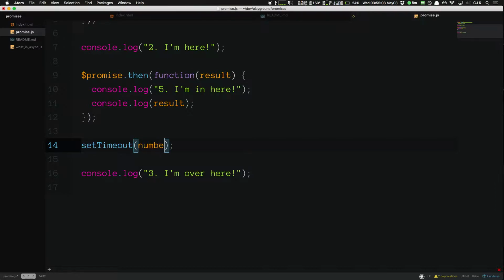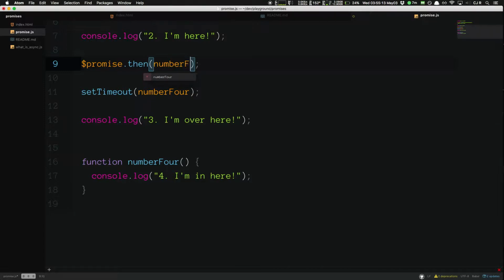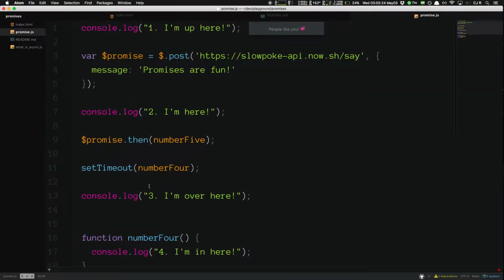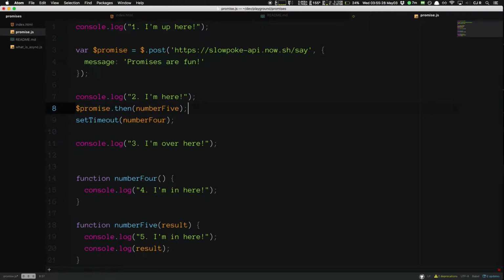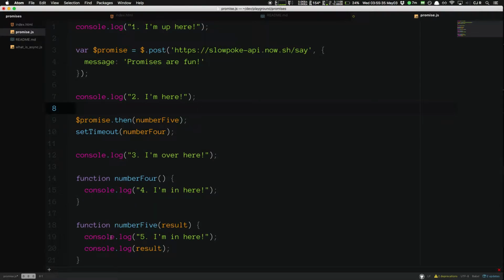So let's pull this out and call it a function called number 4. And then right here we'll call it number 4. And then out here we'll pull this out and we'll call this number 5. We have a function called number 5. Oh, cool. This is an interview question. Let's do this so we can see everything. So even though these functions are defined outside of it, they're not going to be invoked until the promise is resolved here or until that set timeout gets called. So it still happens in the same order. So this happens, then this, then number 4 because it's a set timeout, and then number 5 because it has to wait for the promise to come back.